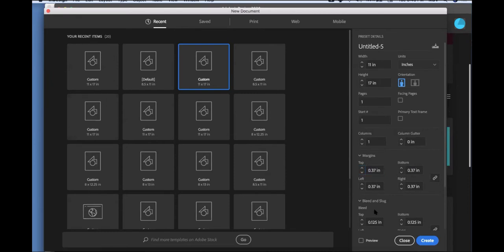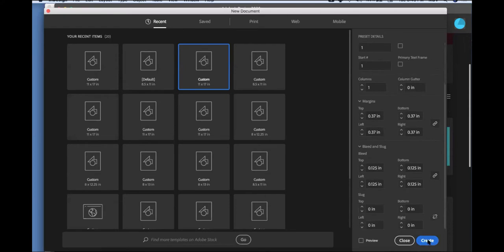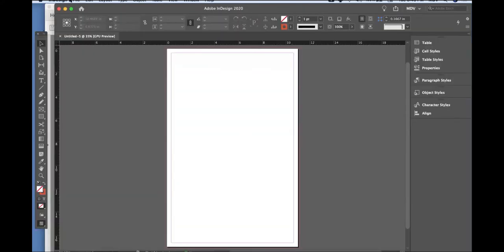Bleed, always put bleed in case you decide to use it. It doesn't matter if it's there. And I'm going to create this. Notice that there's no slug. And then I'm going to paste all the copy.